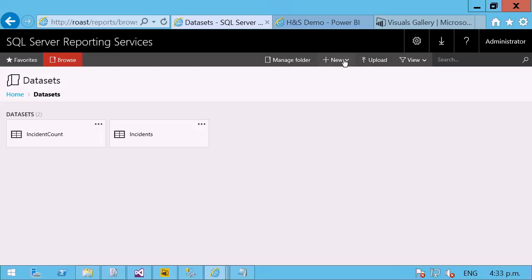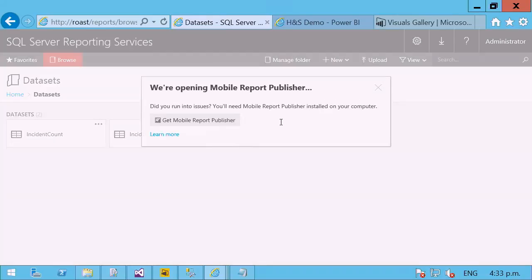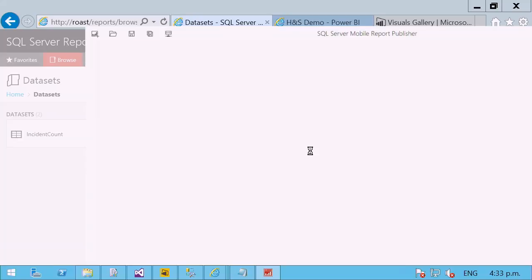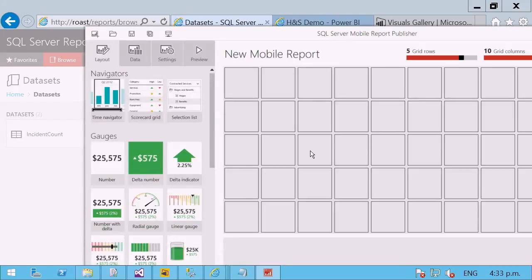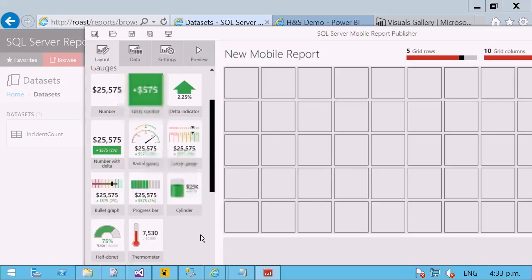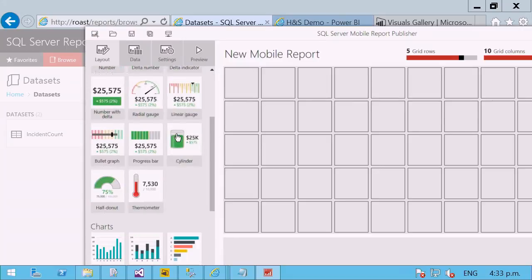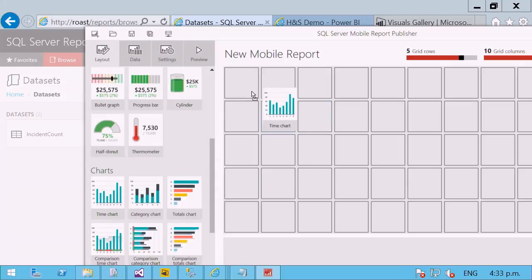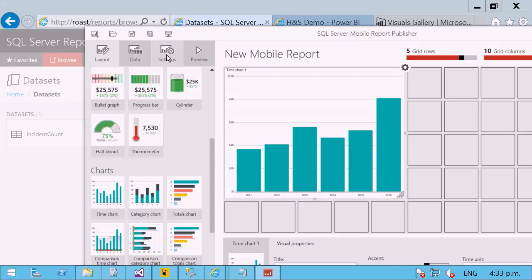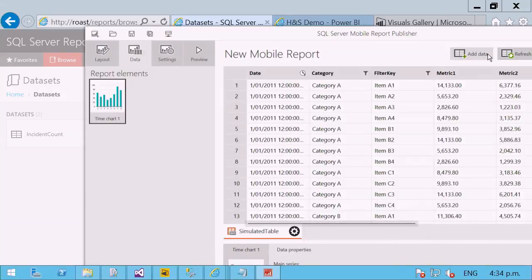We can now go and create ourselves a new mobile report. And it'll launch. So when you first do this, you have to go to an external website and download a little control to run. So we've got all these different little visualizations available to us. So we're going to use a good old standard bar chart. And we can select the size of that bar chart. And then we can select the data underneath. So let's add some data.